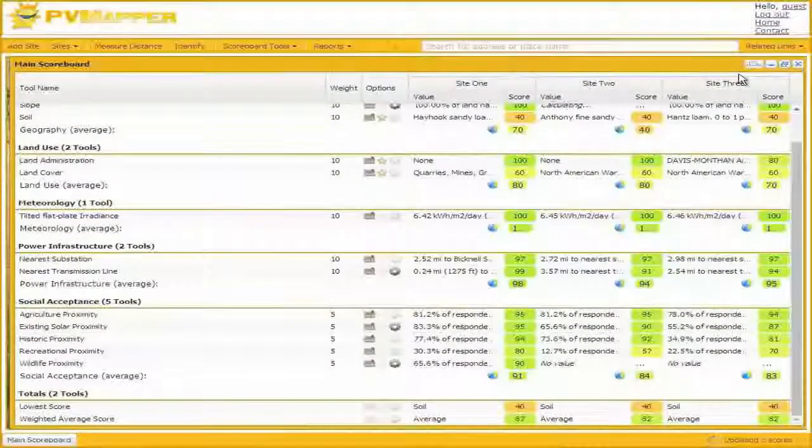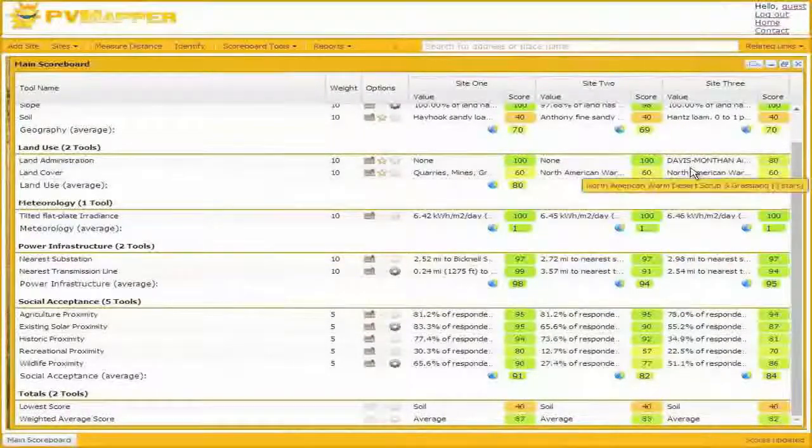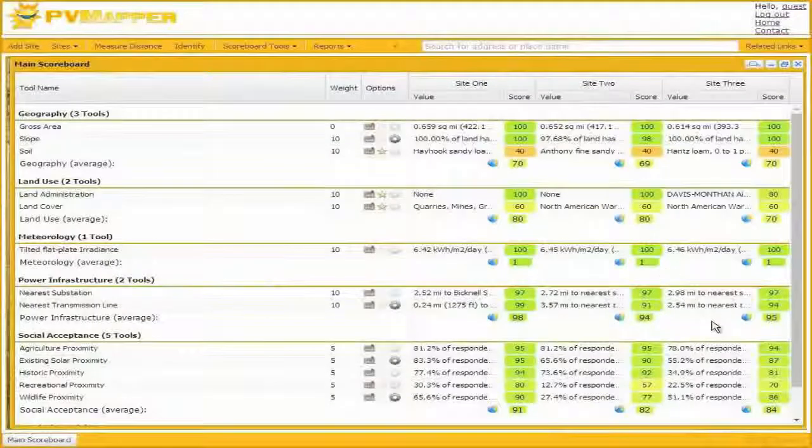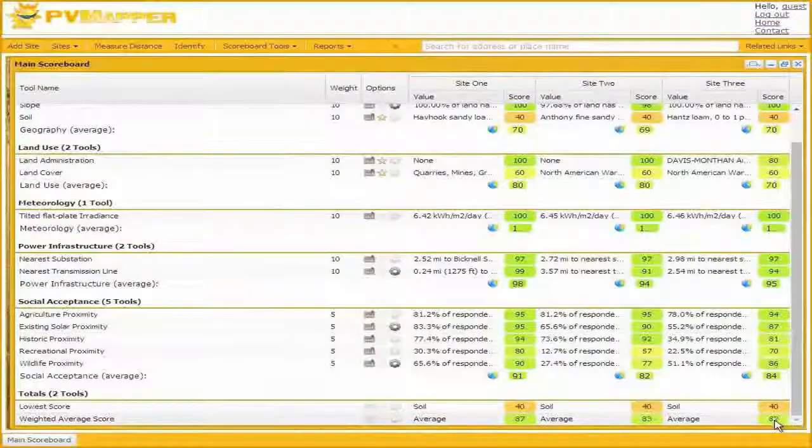Once again, soil is concerning. They're all on erodible land, but it's uniform at least. It may be that most of Tucson has this same soil type. Scrolling down, we see just a couple of low social scores. The totals, as I mentioned, have both the average score and the lowest, because the lowest may be limiting.